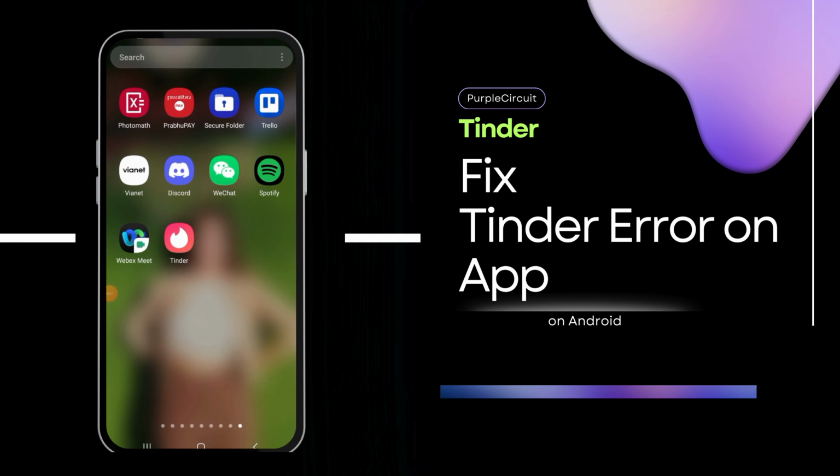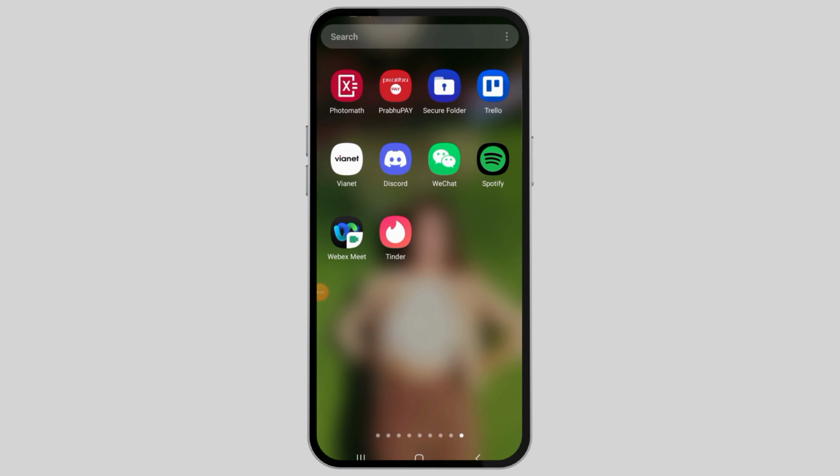How to fix Tinder error on Tinder app. If any day you see your Tinder app not working, just follow the following steps and your problem will be solved. First of all, tap on Tinder for a while. After you tap on Tinder for a while, you will see a screen like this.